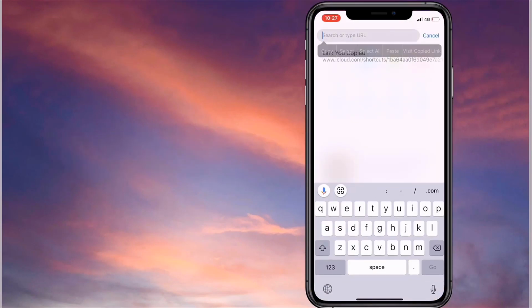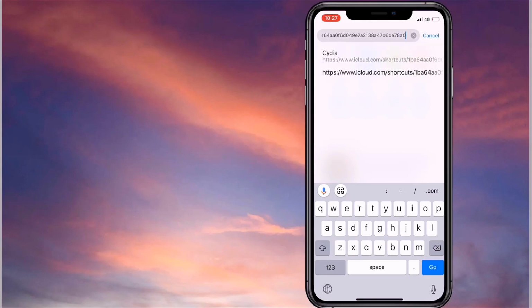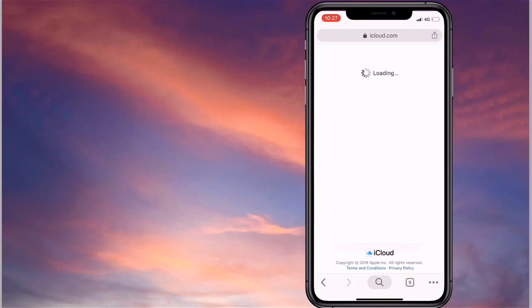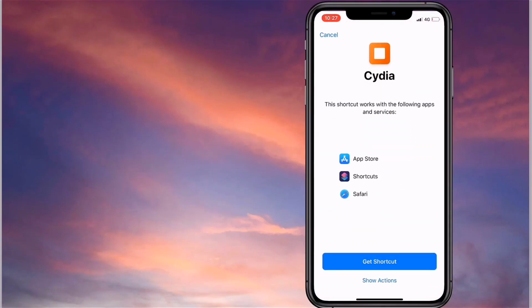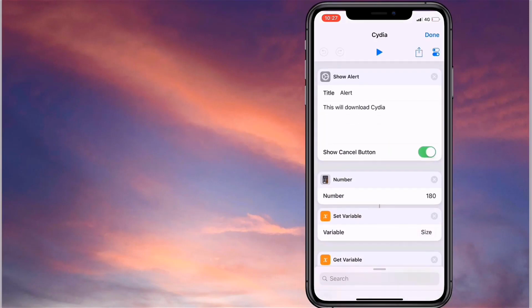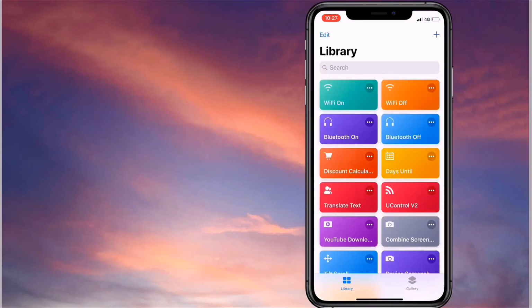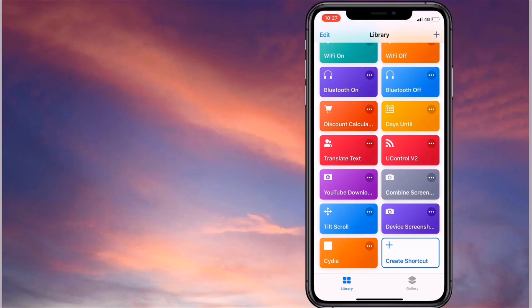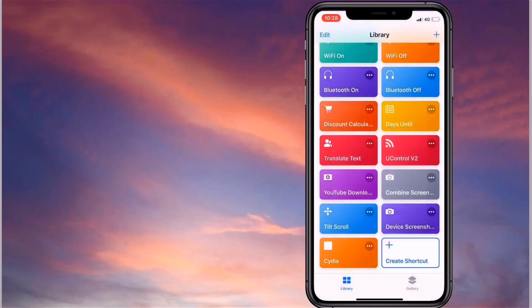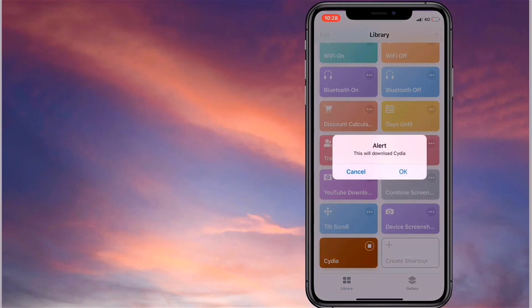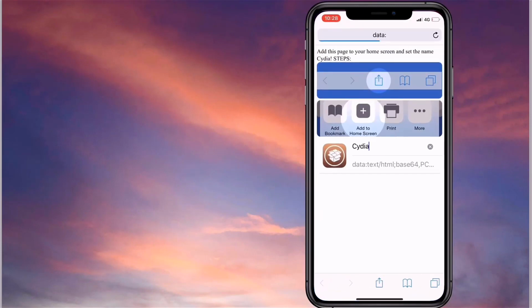Okay, paste the URL which you copied and click on go. Now click on get shortcut, and here get shortcut again. Okay, click on done. So our shortcut has been installed here. Now tap on the shortcut and click on run shortcut. You'll get an alert, click on OK. Again you'll get an alert, again click on OK.